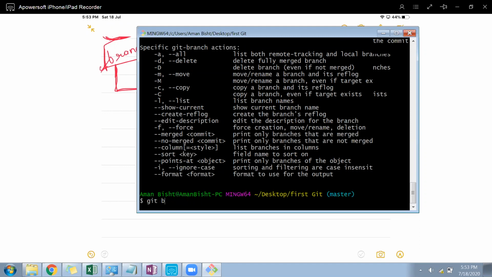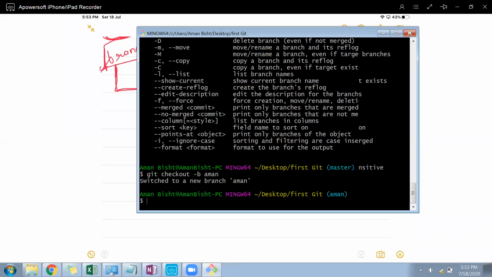Sorry, the command is this: git checkout -b Aman. As soon as I write this command, all the things that were created by the master branch will be automatically copied to this person, that is Aman. Or you can say that Aman is a second branch.